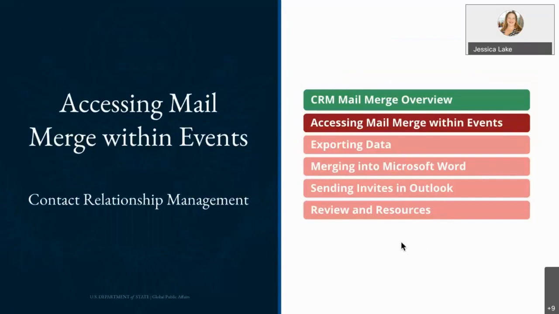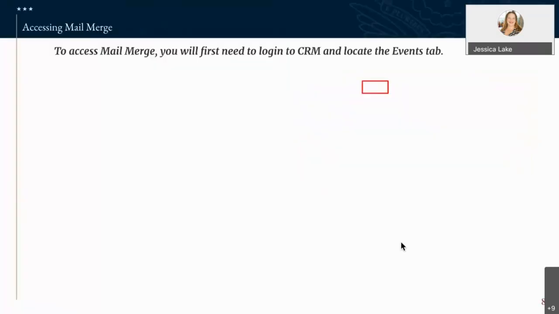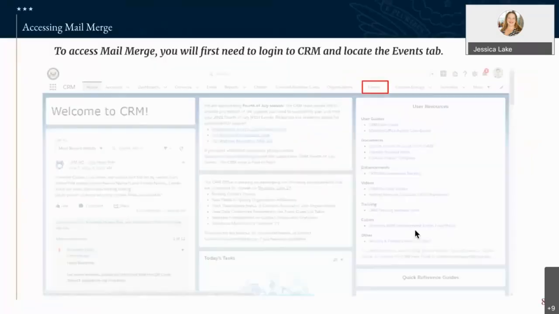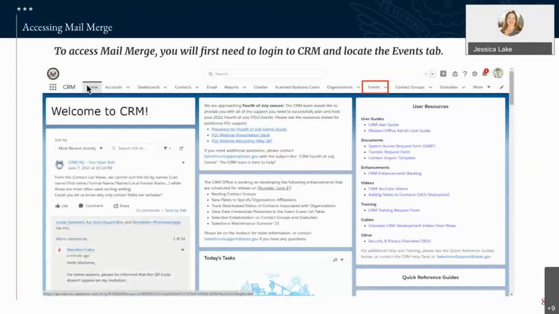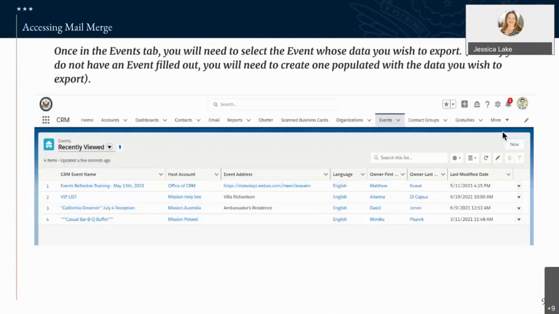So where do we find this mail merge functionality within CRM? All right, so first you want to go to your CRM homepage. Often you log in, you're on your homepage. We need to access this through the Events tab. Once you're on the Events tab, you want to navigate to your event. So you have to create your event first.